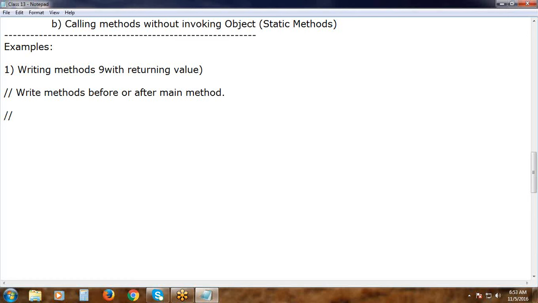Next, call methods. Sushma, call methods before the main method, or after the main method, or within the main method? Within. Okay, inside the main method. Java program execution starts from the main method.